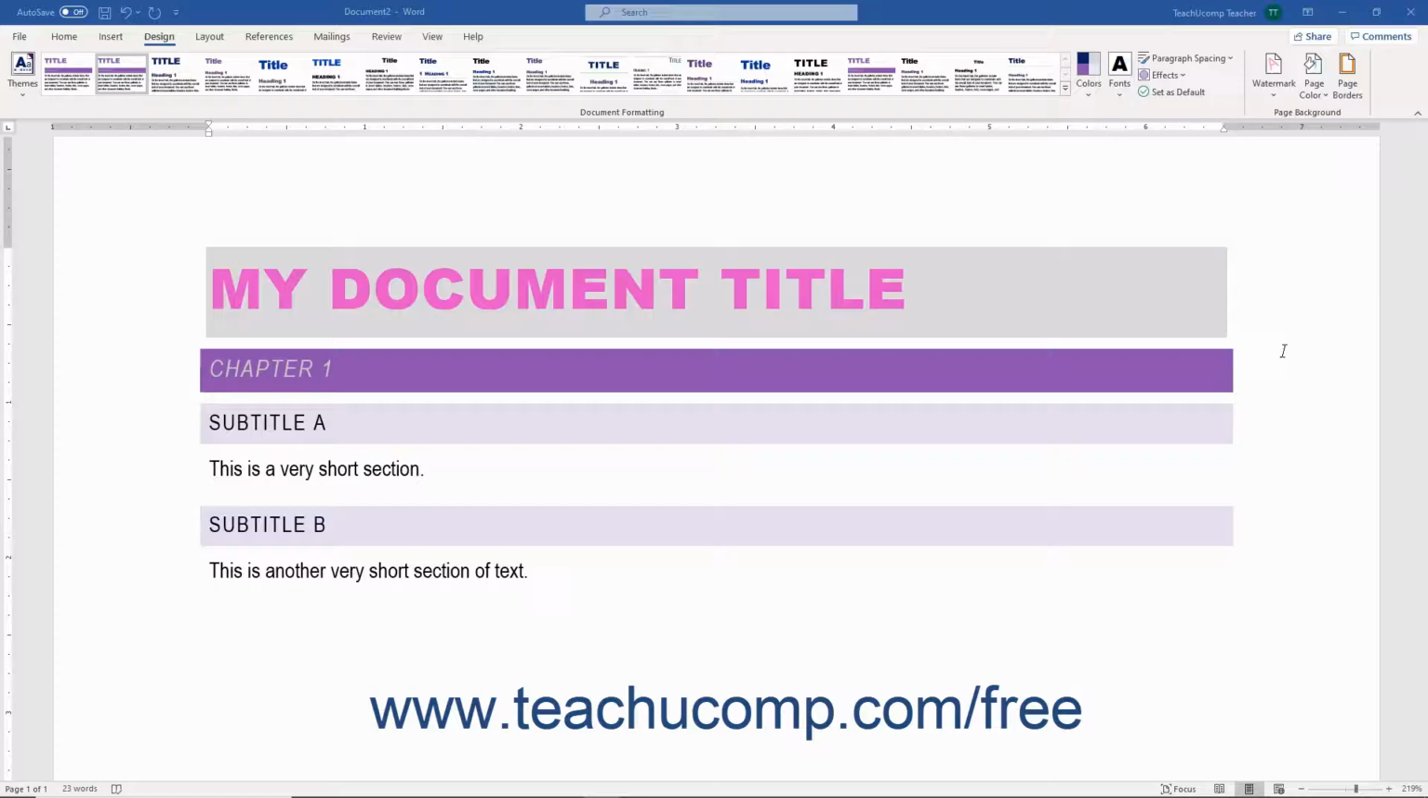You can apply different font sets to your current document's theme to change the default heading and body font applied to its text styles. You can also define your own custom font sets to apply your desired fonts to the theme's heading and body text styles. To apply a font set in Word, click the Design tab within the ribbon.